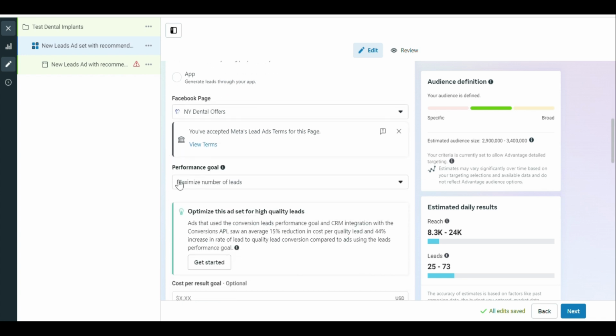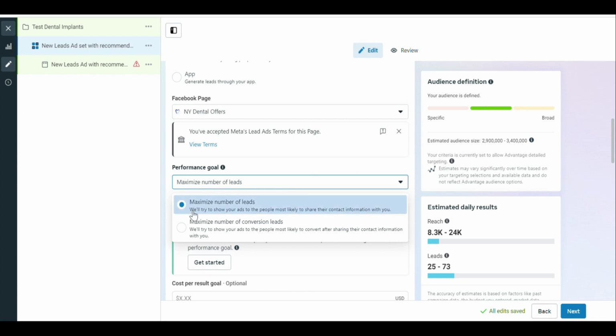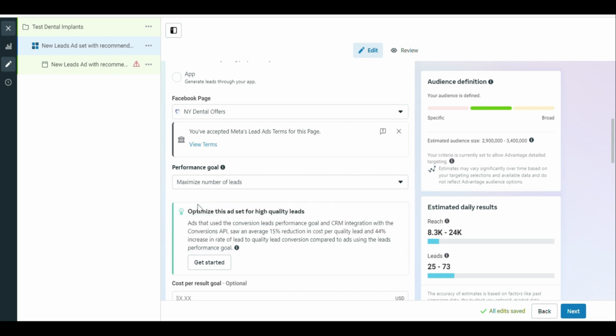Once you have that done, the option you want to make sure is on is maximize number of leads. Okay, so that's going to be this option here. And this is going to allow you to generate more leads based on people that show interest in your ads.